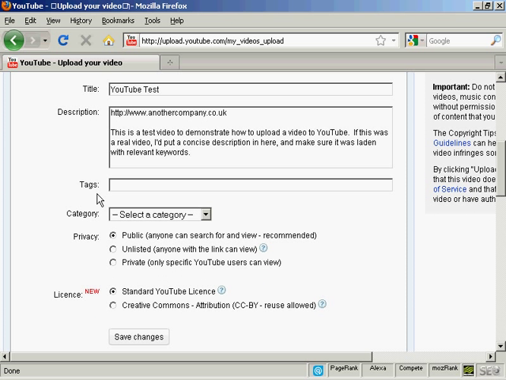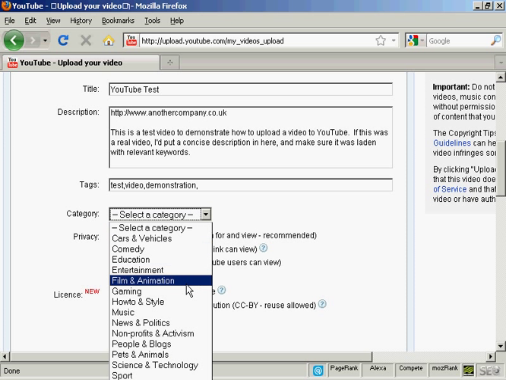Then the tags, and these are the keywords that you're going to use to describe your video. Again, you can write them out ahead of time and copy and paste them into this box. And then you need to put it into a category. You can see there's a whole lot to choose from. I'm just going to put it in film and animation, or you can put it in entertainment or education. These are the two most popular ones, really.